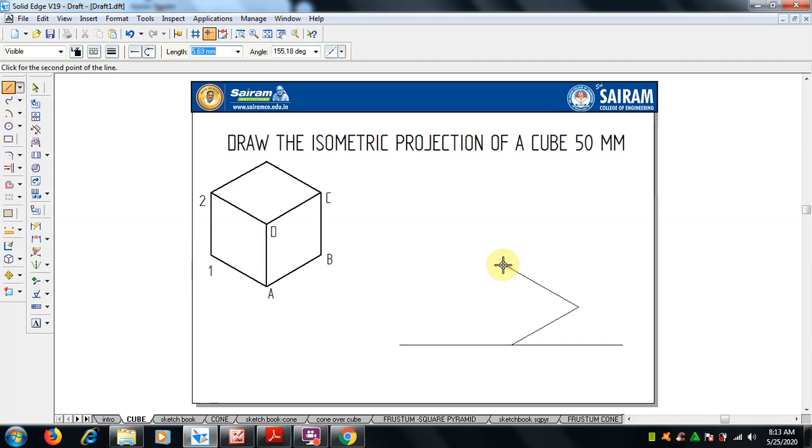Okay, understand? Right, next again 50, the size of the cube base, and minus 150. So here what we have to do is minus 150, enter. Then again we have to close this. So here 50 and minus 30. So now the base of the cube is done.